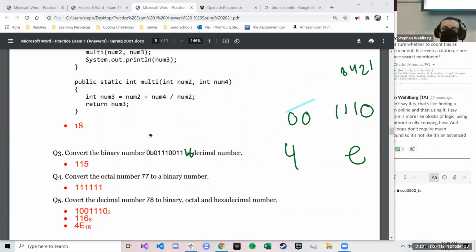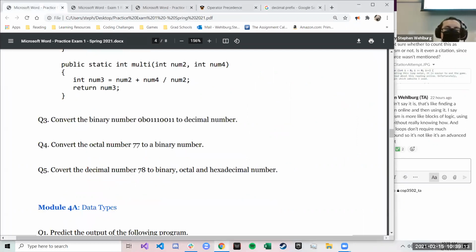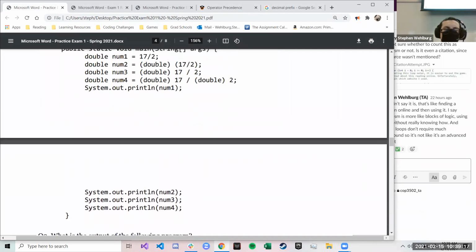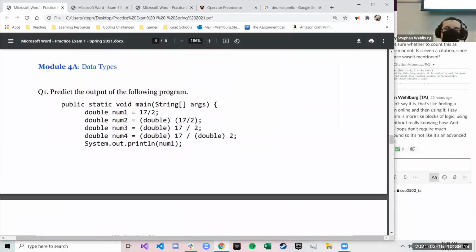Okay, so we spent a hot minute on that, but numeric conversion is important. You're going to need it for the future lab. But I'm going to go back to just doing them until we get the last one in this module. So predict the output of the following program.